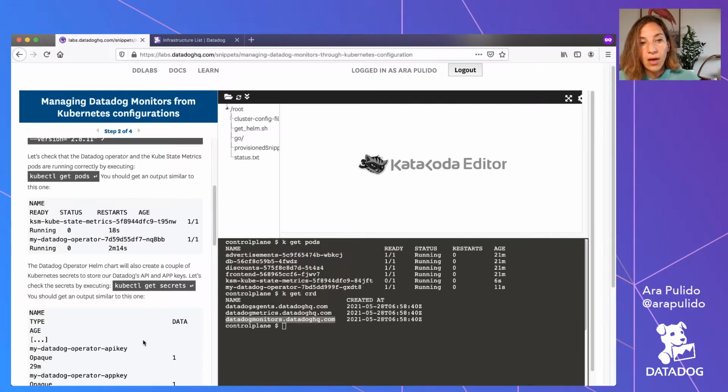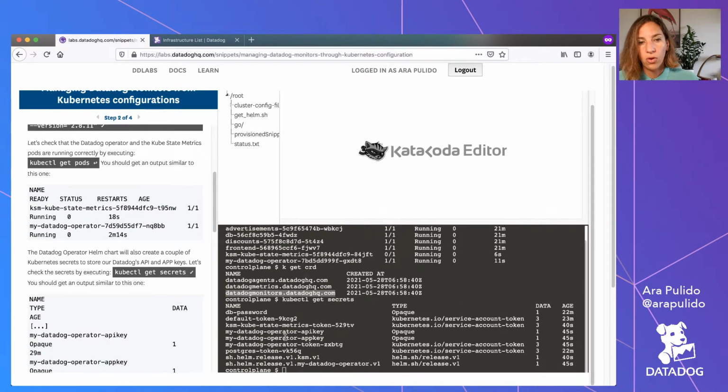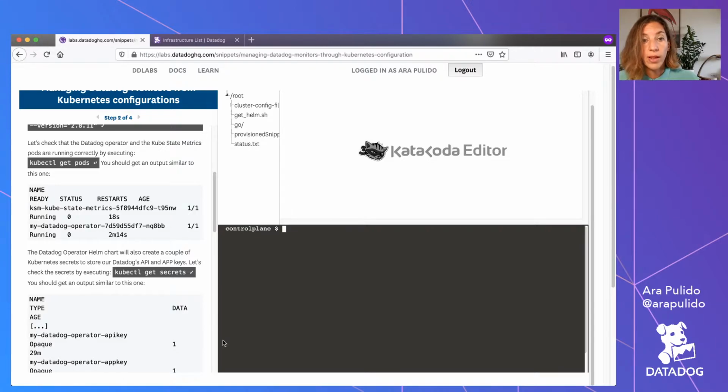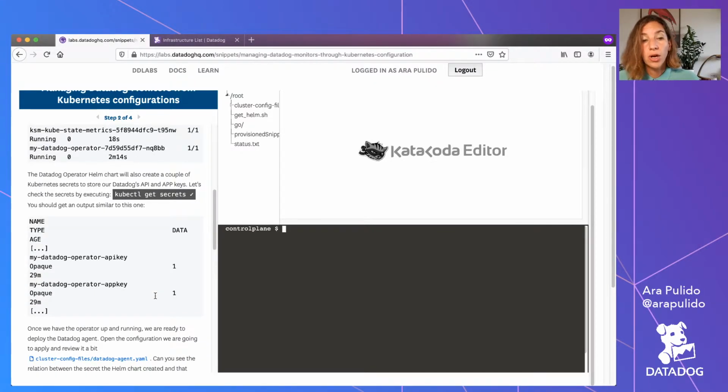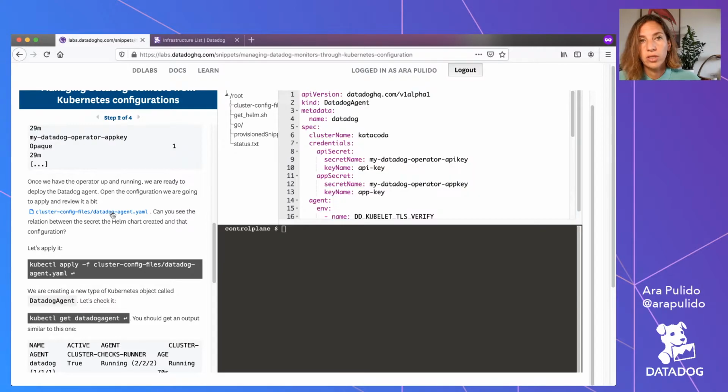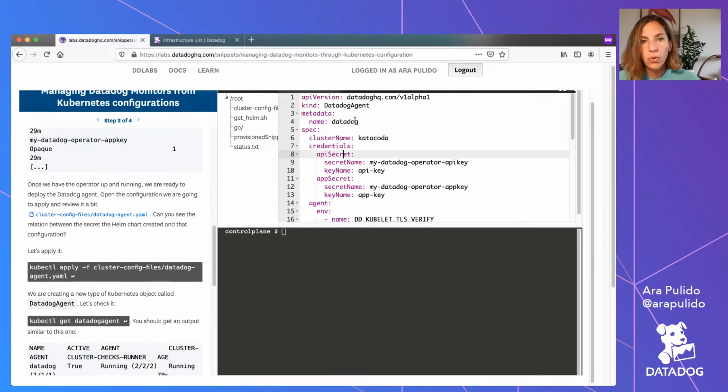Cool. Now that we have that installed, we can see that there were also a couple of secrets created as part of the Helm install, with our app key and API key for our account. So that's already there. The first thing we are going to do is deploy the Datadog agent. As you know, in order to monitor your cluster, you need to run a daemon set on every node that you want to monitor, so we can collect all those metrics. This is what we are doing here.